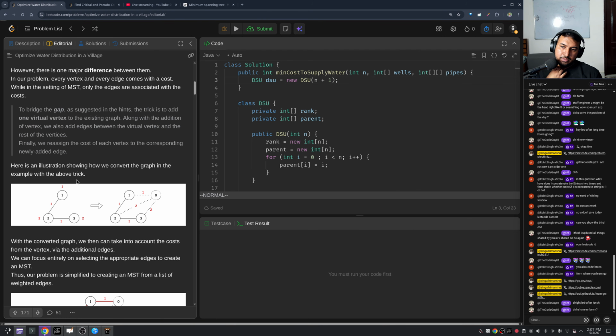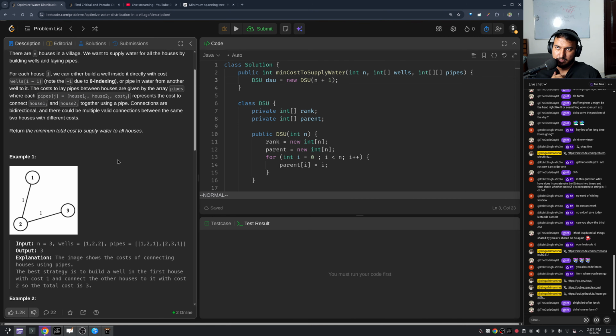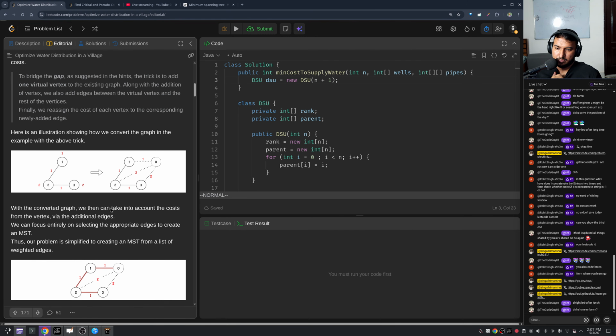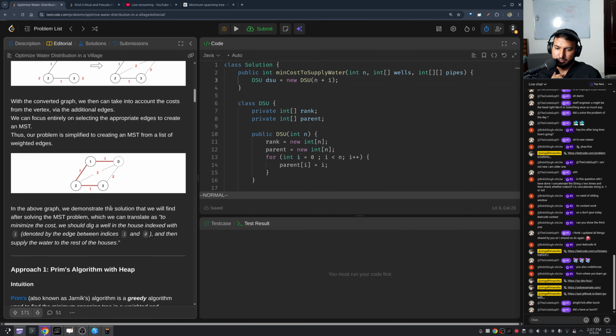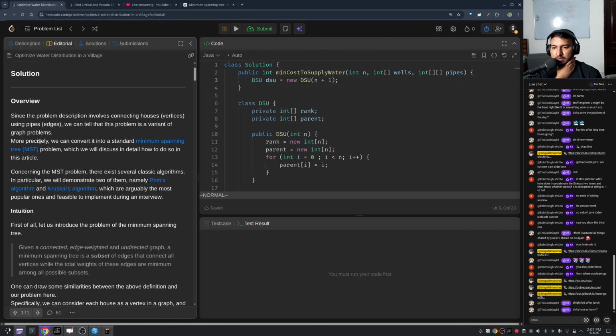This is smart, to create a zero edge and 1 to 2. Let's go through this one.